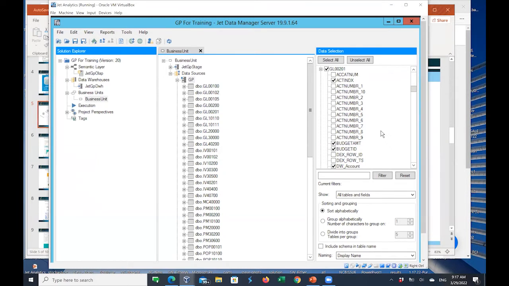Good. So that's how you start the first step of your ETL, and that is to select only the tables and the fields which are necessary. And once you select your tables and fields which are necessary, then they are listed here under the data source. And if we were to look, for instance, at GL00201, let's see if I can find it. Here it is, right? GL00201, and I expand the node.